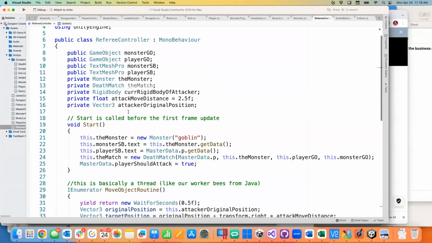Yeah. So inside of referee, I gave myself access to, we had this last time, the game objects associated with the monster and the player. And those are the game objects we've now made invisible that the two monster guys follow, right? All right. So right now I have it set where when it starts, I just force player should attack to true to make it so that the player bumps forward, then bumps back.